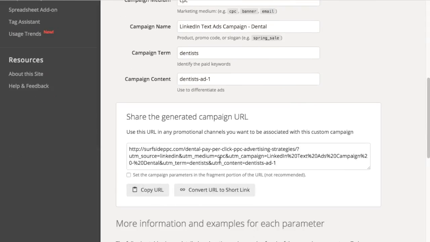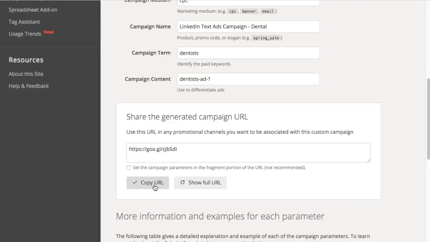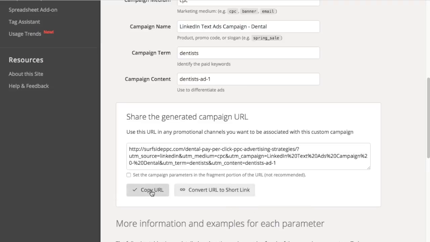So now I like to convert it to a short link for ads. You could also just copy the entire URL if you're just using a banner ad and nobody sees this. Ads, you don't have to convert it to short link. We'll just keep it. We'll show the full URL and keep it. That's fine.